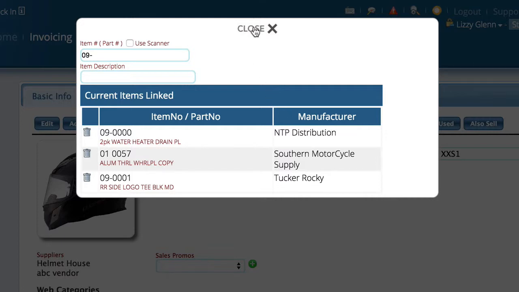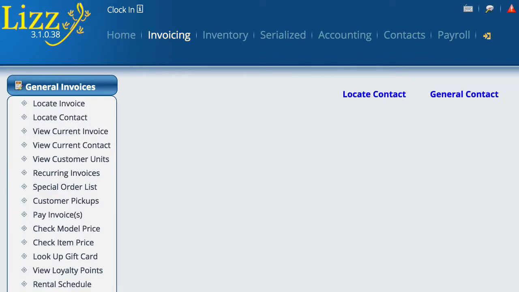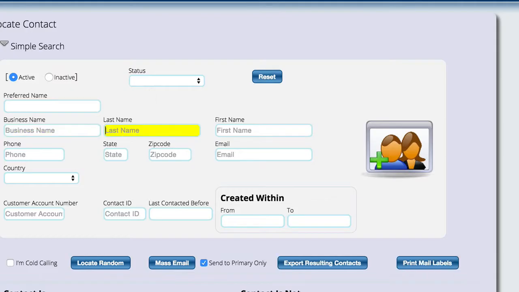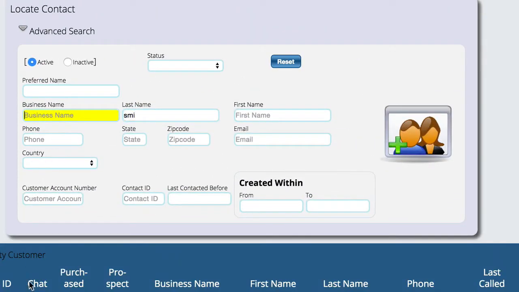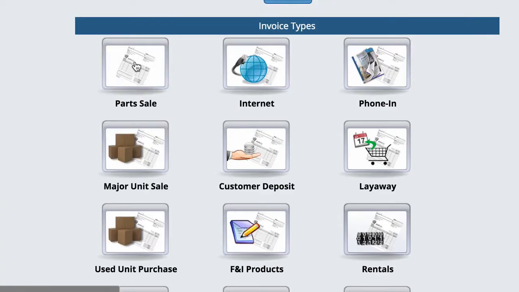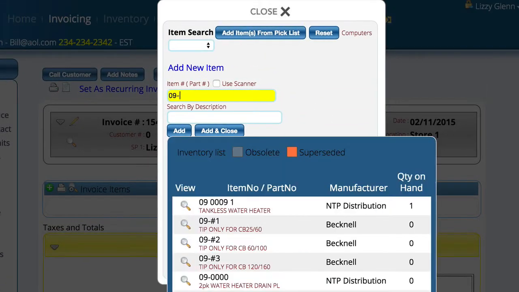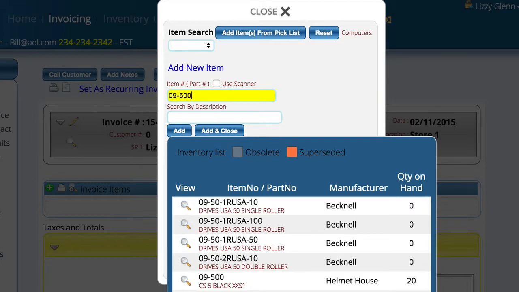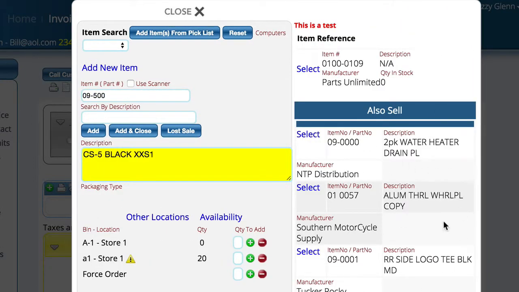And then once you get that list set up, if we jump over here to the invoice and we create a new invoice, I'll just find a customer real quick here. Let me get rid of this advanced search. And we'll just do a part sell. We'll add in the part that we were just looking at. And you can see here is our Also Sell drawer.